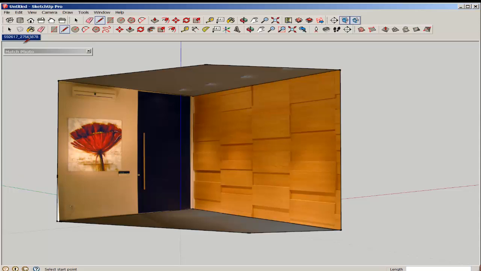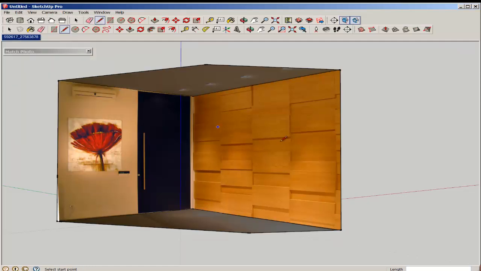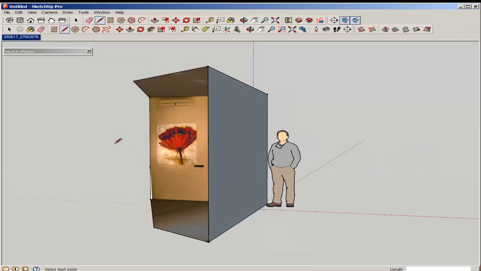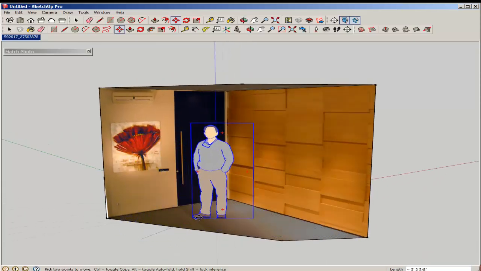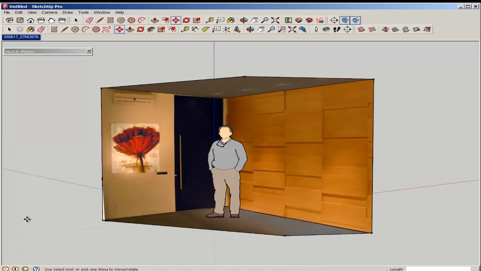Bring the scale figure back by unhiding him. He's behind the model, and move him back into it with the Move tool. And there you have your photo-matched room.